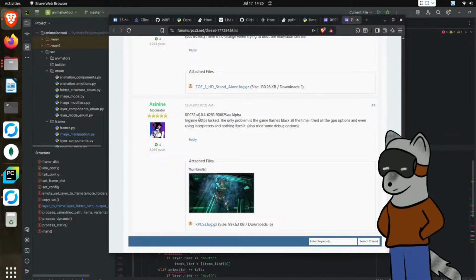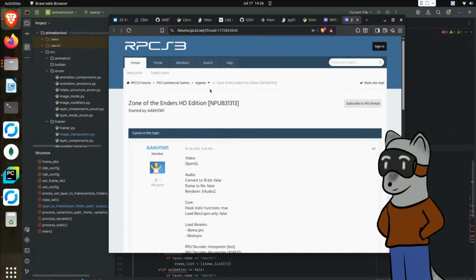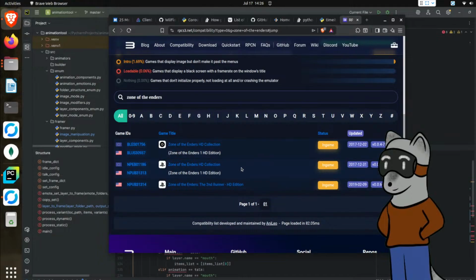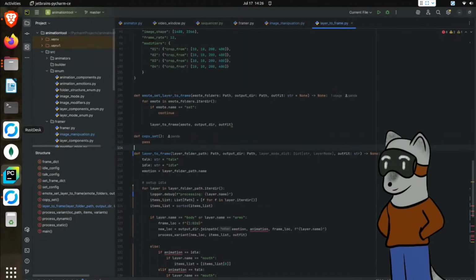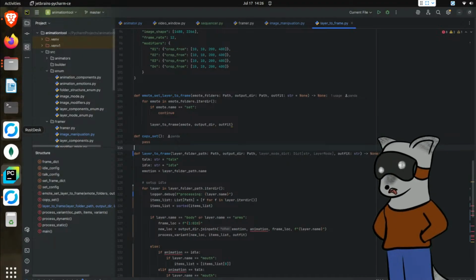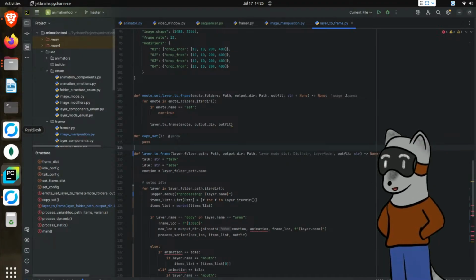I'll have to try it again later, and then post here on the forums to tell them how it's going. But I digress. Enough getting distracted. Let's get to programming.